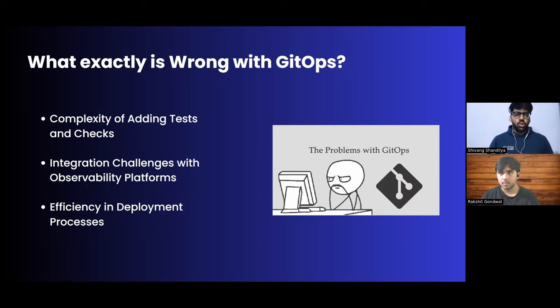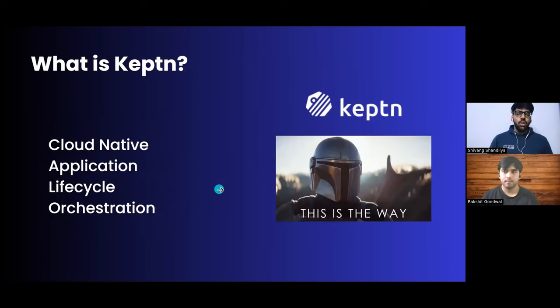In order to tackle all these problems, Keptn is what comes to our rescue. Keptn comes under the Cloud Native Computing Foundation as an incubating project. Keptn is an operator designed to help teams manage their deployments in Kubernetes by adding the notion of applications.